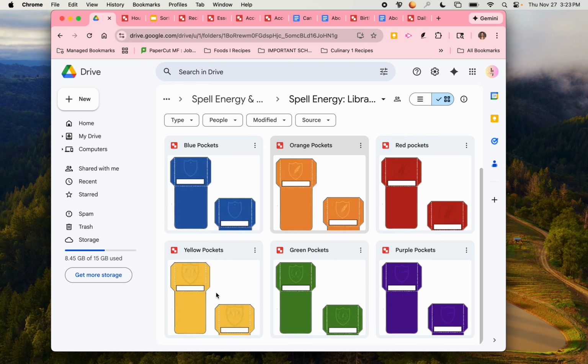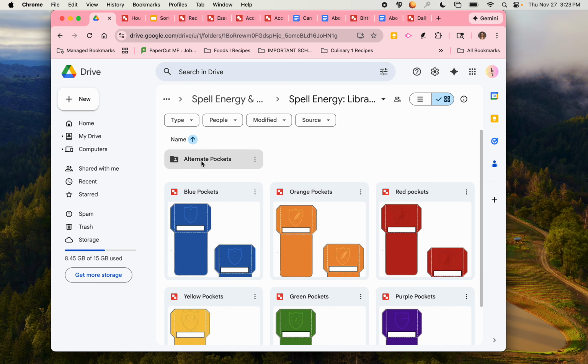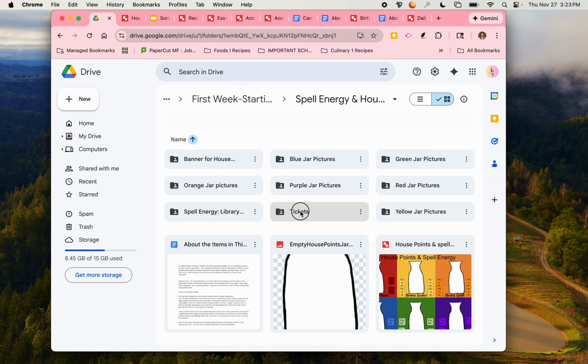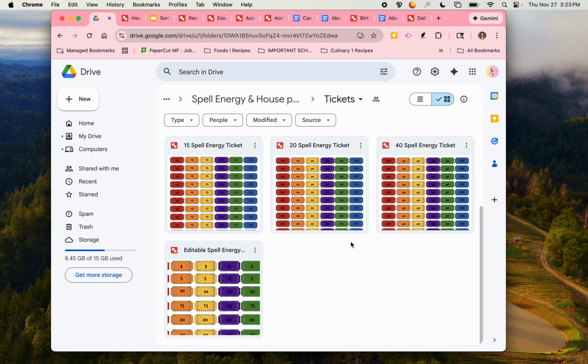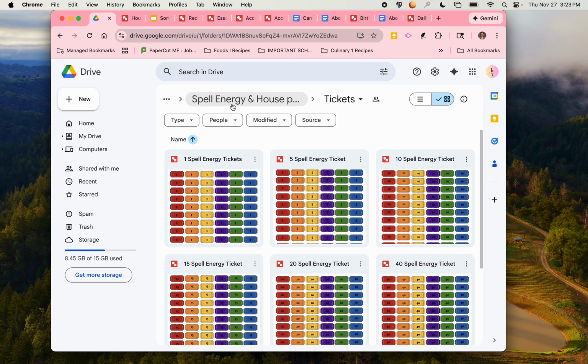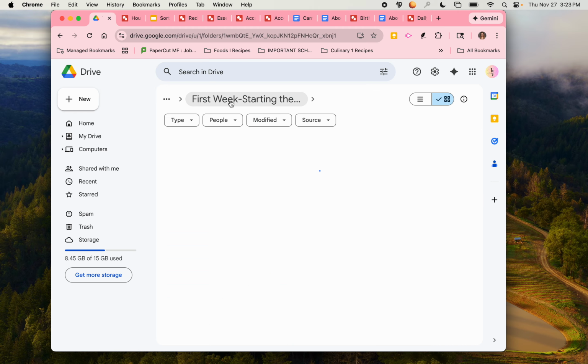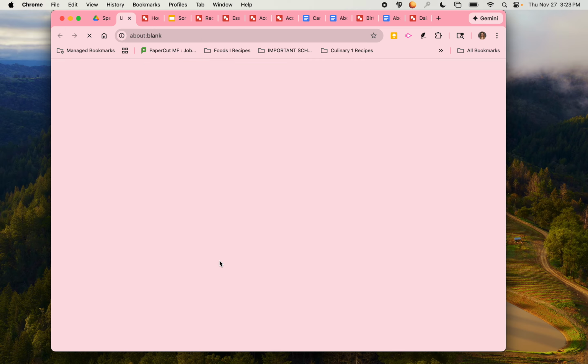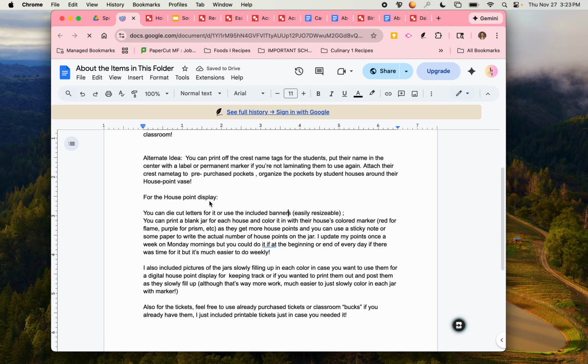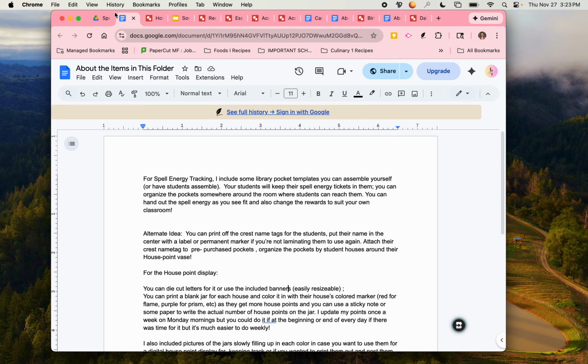We got the library pockets that you can cut out and assemble, as well as the alternate design ones. Okay, we have the spell energy tickets that you can print off, or you're more than welcome to use like actual tickets if you have them, if that's easier, and they don't all have to be in the rainbow colors. Again, you do whatever works for you. But I include another about me on how I would use it.